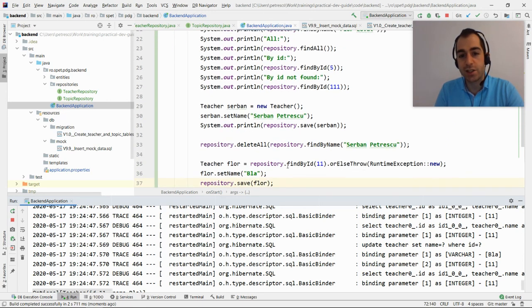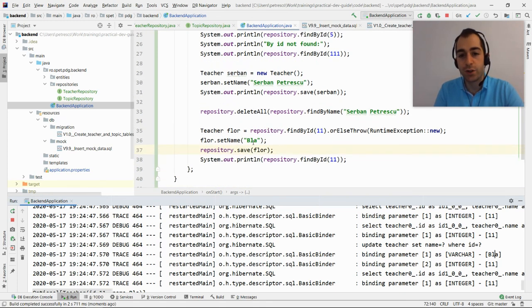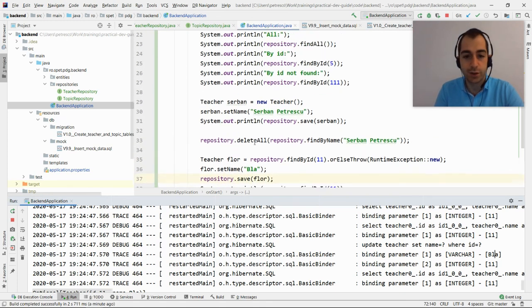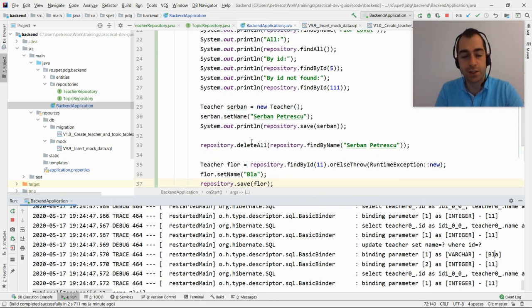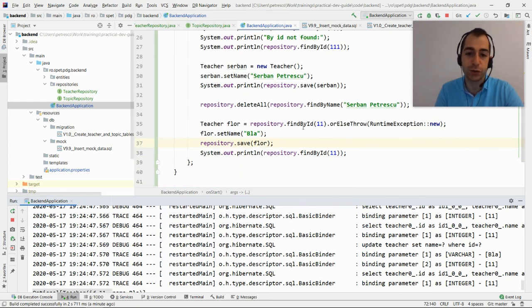Right, so this is in a nutshell how Spring Data and Hibernate work together. And in the next video, we'll actually use them for a more realistic scenario, not just playing around with it.